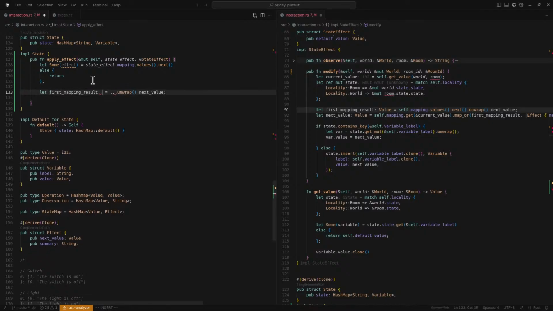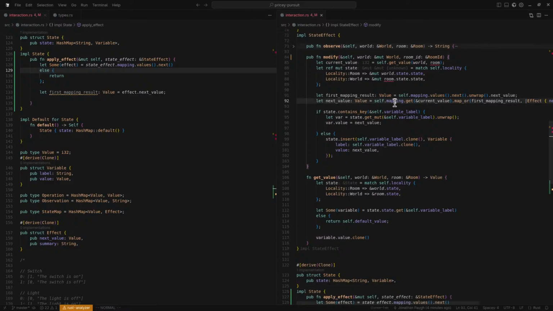So that's the idea here. Let first mapping, which is going to be a value, be effect.unwrap. There we go. Oh, we don't need to unwrap. That was the whole point. There we go. Okay, so now we got to it safely, right? Instead of panicking as we unwrap this, we're going to return. Okay. And then next value is going to be mapping.get current value.